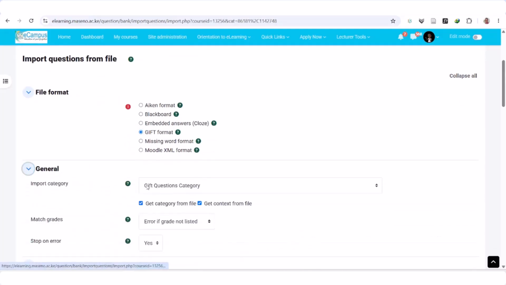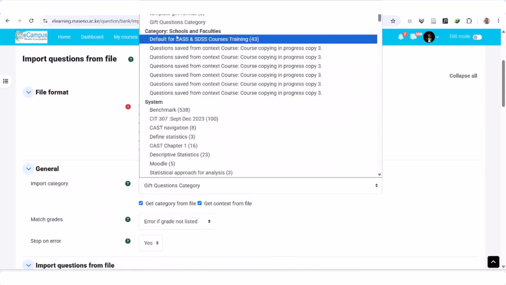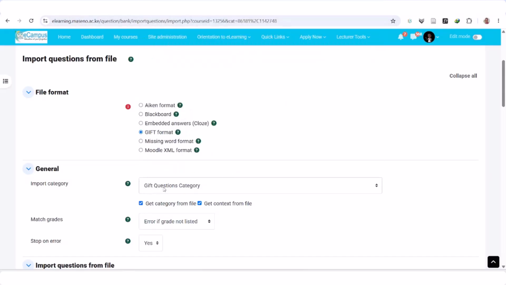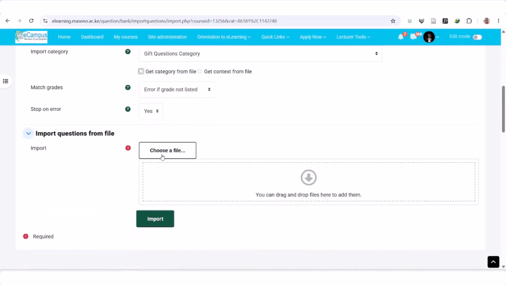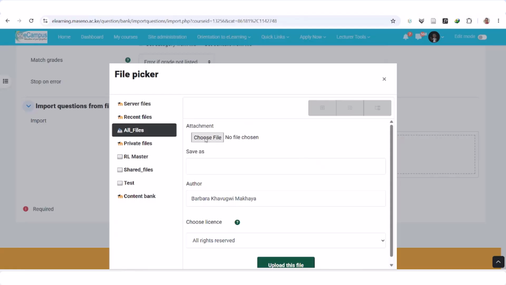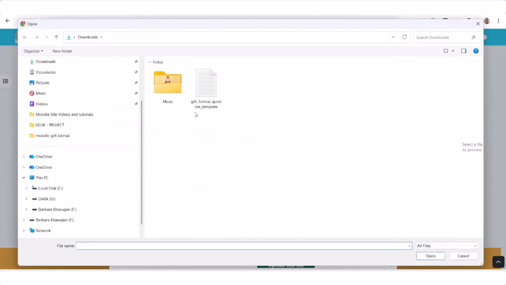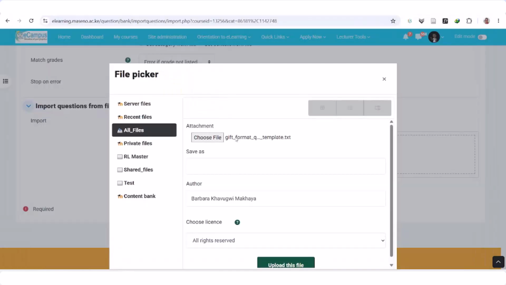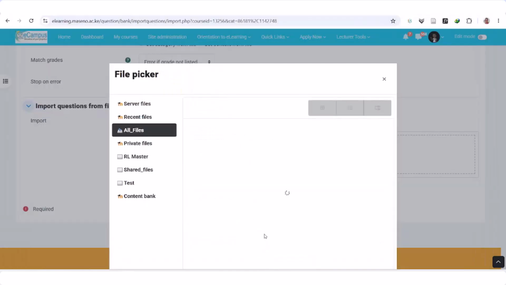Under the general section, I must make sure that I am actually storing the questions in the right category, the GIFT questions category which I've just created. I tend to prefer to disable these two checkboxes. Once I've selected the category, I can now upload the file. So I click on this option, choose file again, select the text file here, upload it. Once I have uploaded, we give it a few minutes. It will populate and give me an OK once it has uploaded the questions.